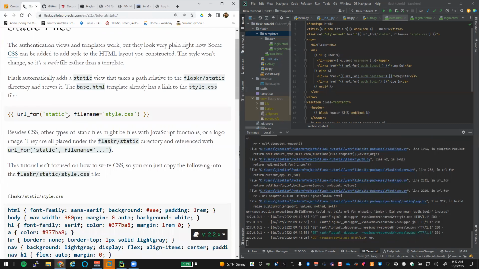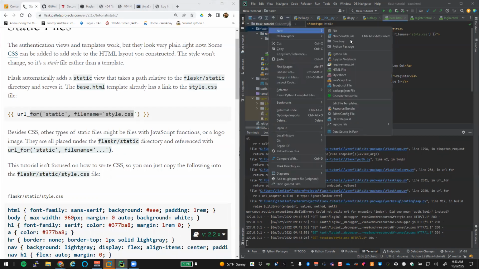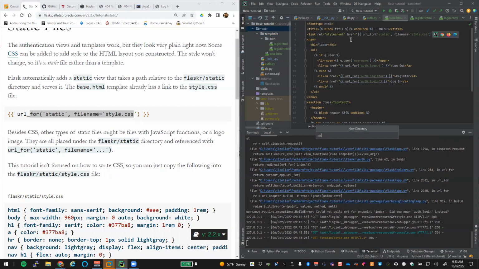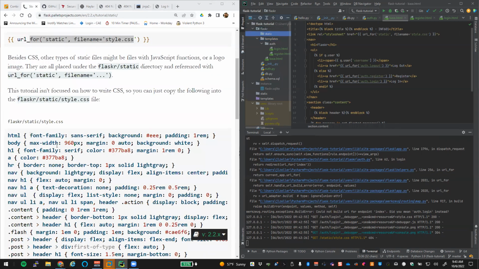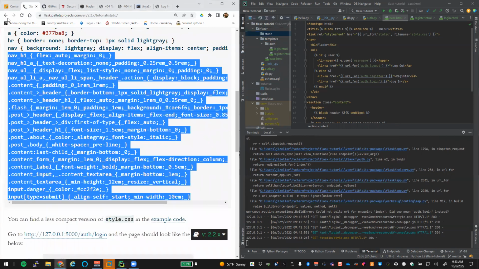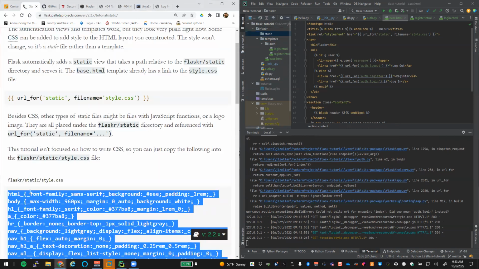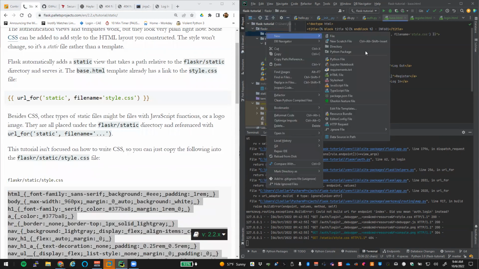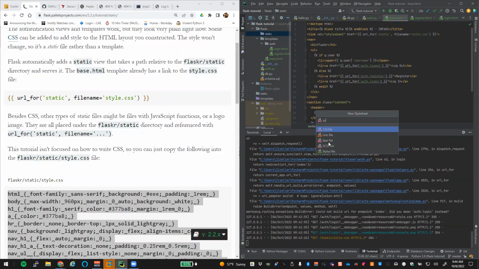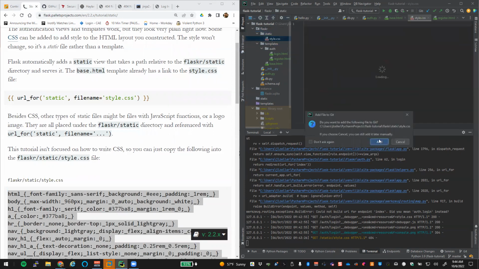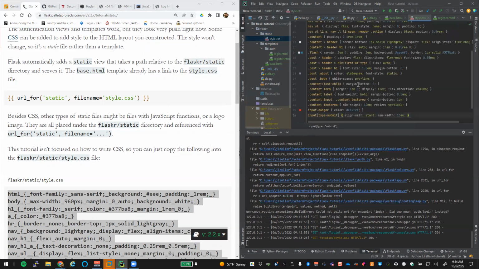If you notice back in our template, we are going for this style.css. So inside our Flask project, we need to actually create a static directory. And inside that static directory, that's where we're going to load up our style sheet. Now, this is the style sheet they created for their project here. So if we go to new, we come down to style sheet, and we're going to call this one style. And then we can go ahead and paste this code in.